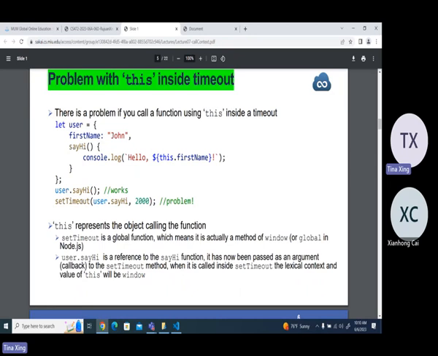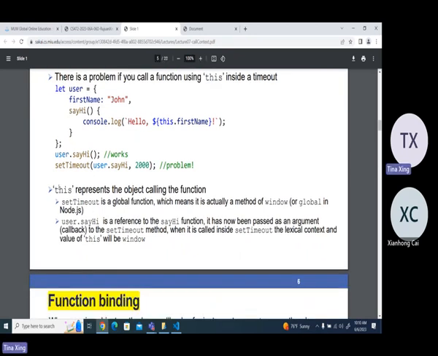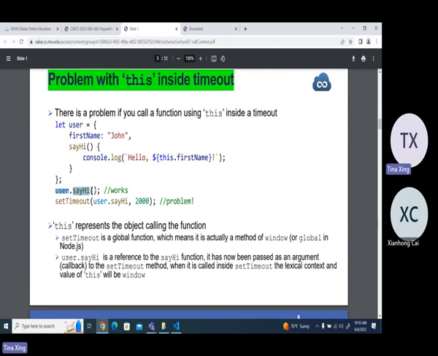Okay, so now let's take a look at a problem. This keyword, if we use the user's sayHi, we will say this represents the object calling the function, right? This keyword represents the object calling the function. So how do I call sayHi in this statement? I use user.sayHi, right? So based on the user object, I call sayHi. So inside sayHi, when I call it this way, this keyword will always refer to user.